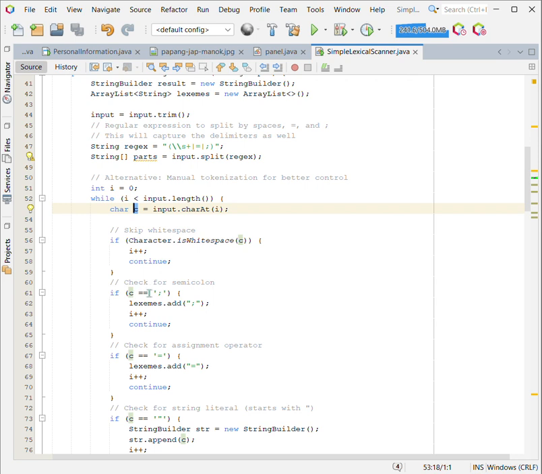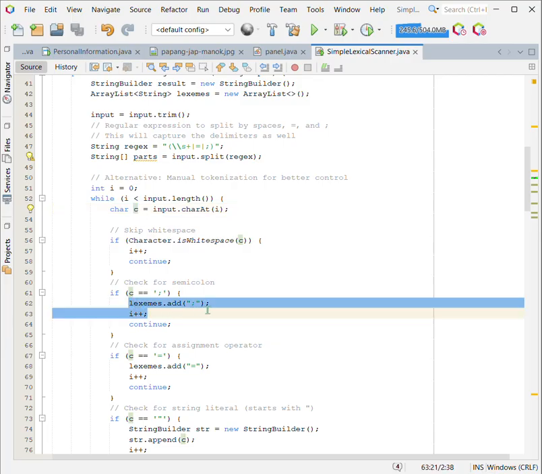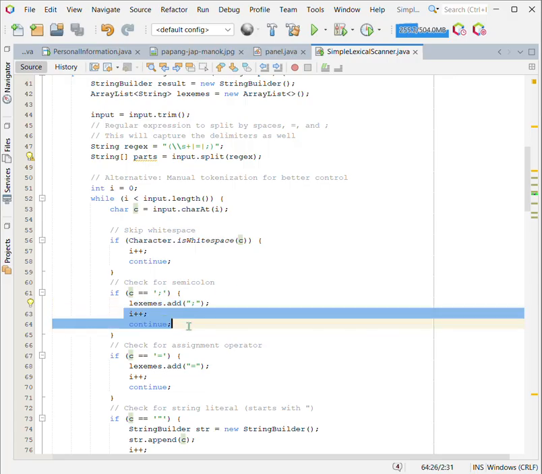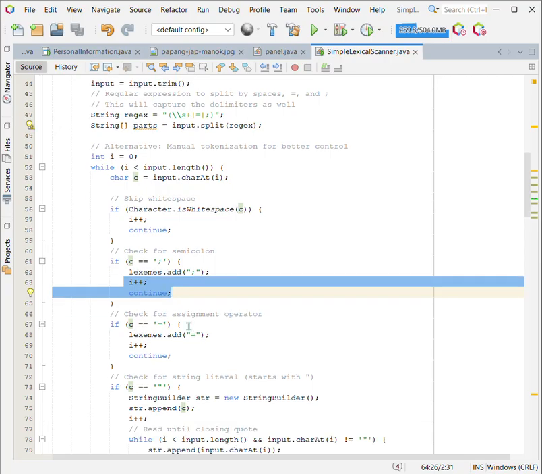Then the same with c equal to a semicolon. This is to check if the current character is a semicolon. If yes, it will add the semicolon as a separate token to our lexemes list. And i++ and continue is to move to the next character and continue the loop. Remember, we follow left to right.